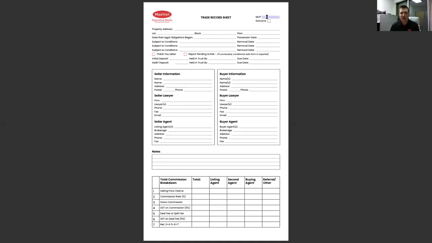So starting at the very top, if it is an MLS listing, whether it's your MLS listing or you're representing the buyer for it, this is where you would put in the MLS number. If it is an exclusive listing of either yours or someone else's, don't worry about the MLS number, just simply click exclusive. The form is very adaptable as well, and you can fill it out as you go.